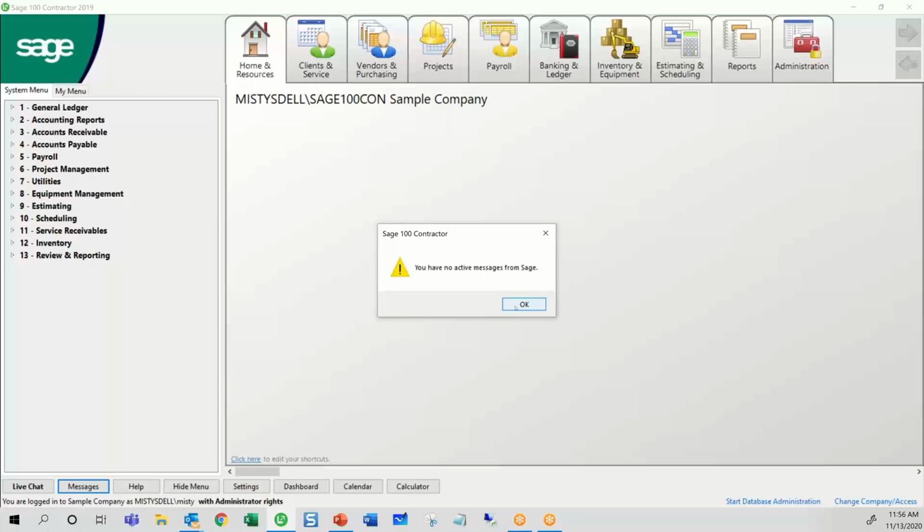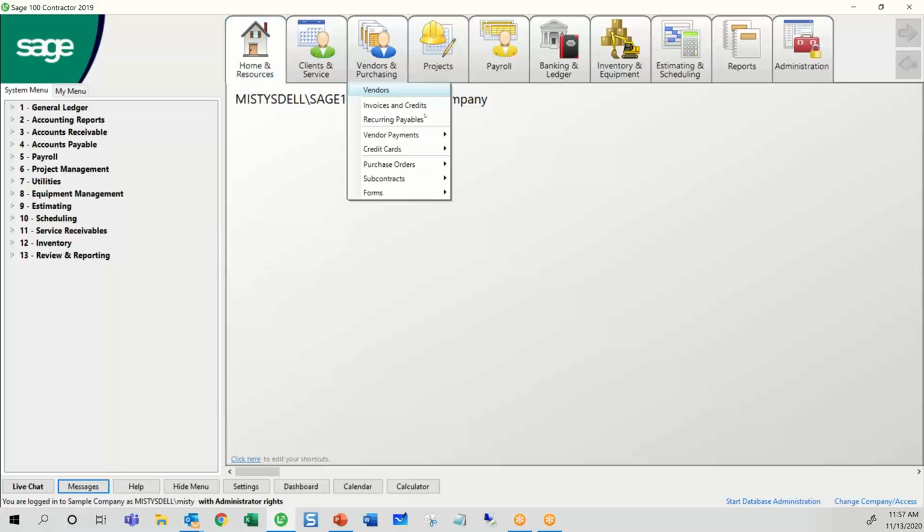It used to be that you had to wait for the email to come from Sage, and then you'd click on the link to the year-end guide and go through all that process. But now it just stores it right in here in messages. So if you have any updates, they're going to come in through Sage messages. You'll see a little number pop up here. So they kind of have a lot of help.